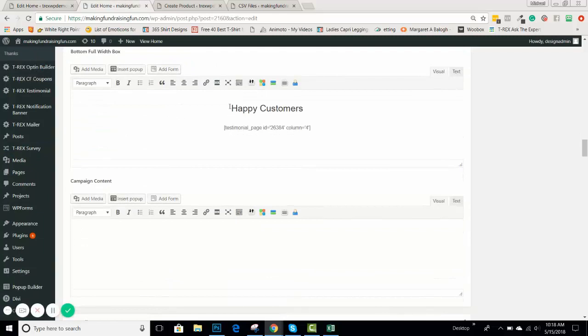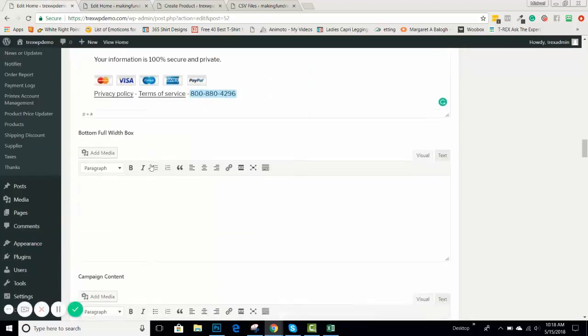And then the bottom full width box, again, you can put in here the testimonials, short codes, or if you want to put other collections, and we've talked about that in the collections video, you can put that in that bottom full width box. We'll just put it in there so I can show you guys what it looks like.